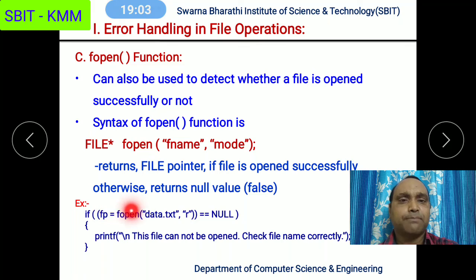I have given a sample code here for your reference, showing how it can be used to check whether our file is opened successfully or not. See here how we wrote the code. First, we have used the fopen function. For that, we have supplied two arguments. The first argument is the file name which we are trying to open, and the second argument is the mode, that is read mode. It means we are trying to open the data.txt file in read mode. These two are given as arguments to the fopen function.